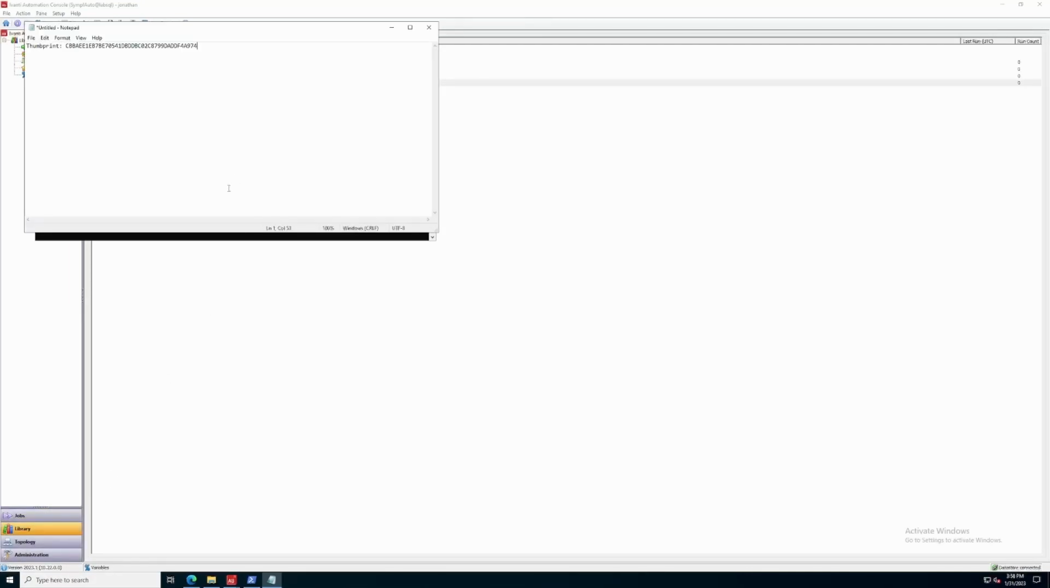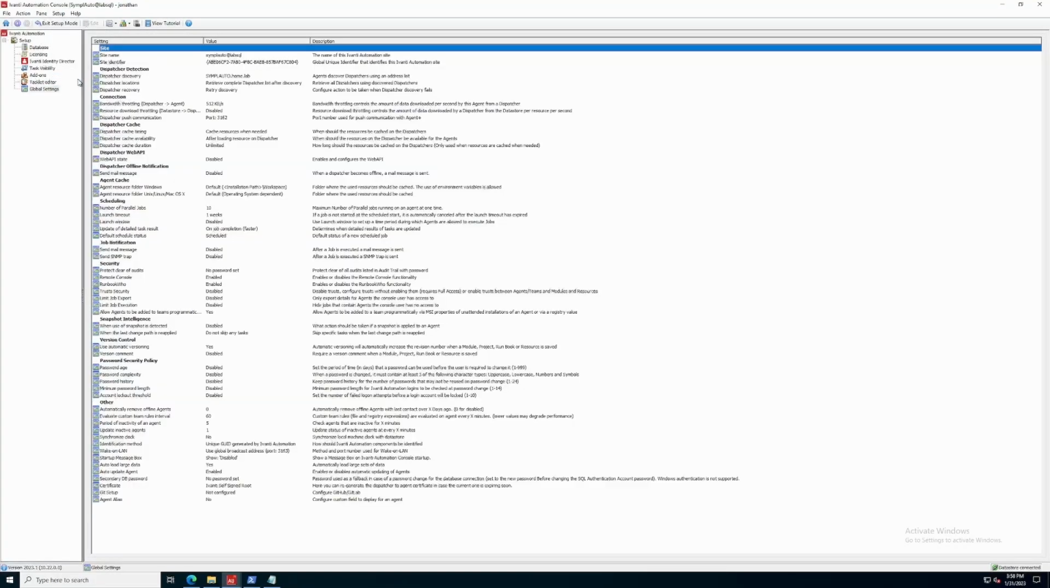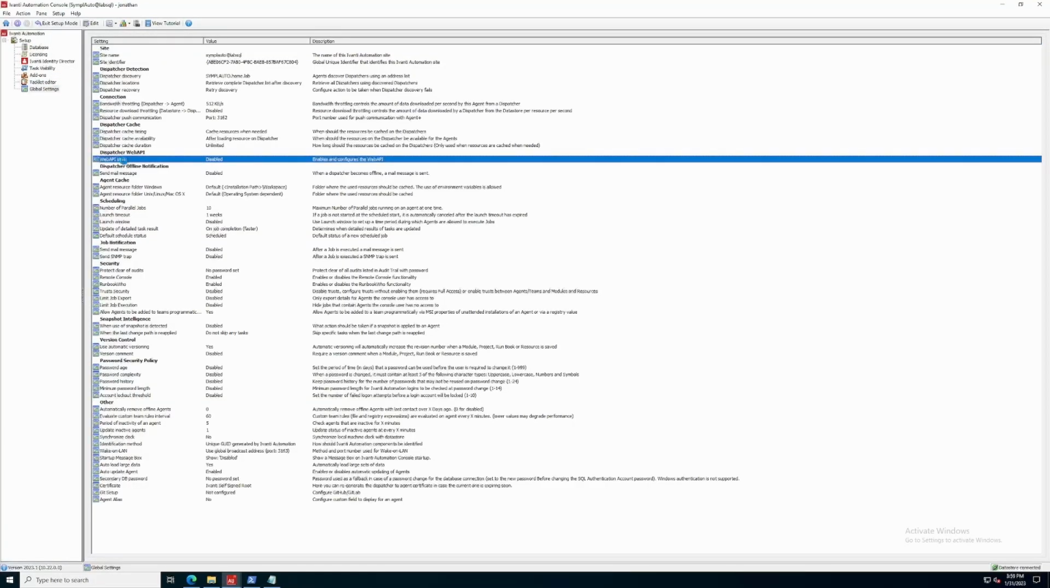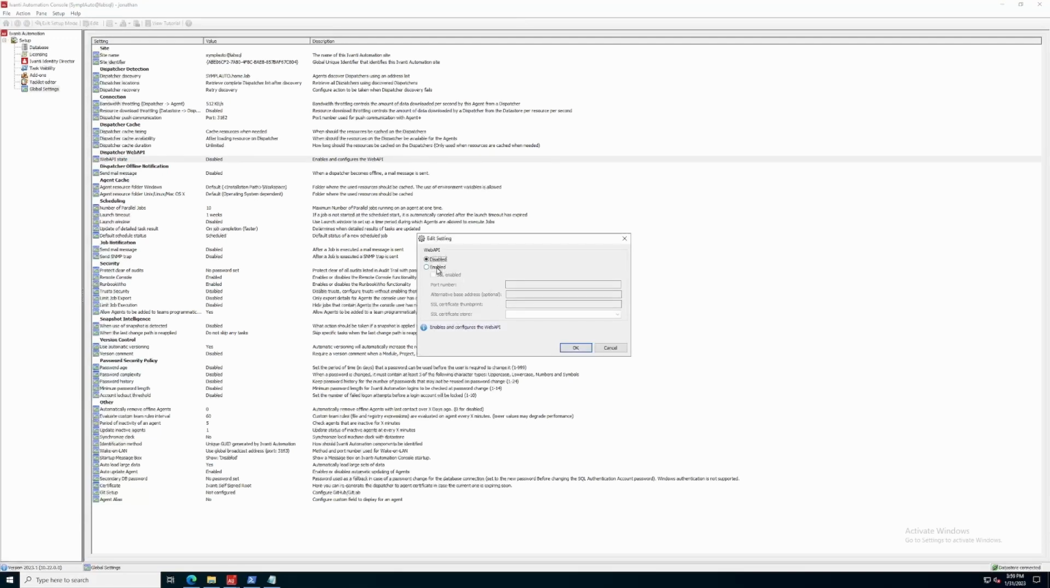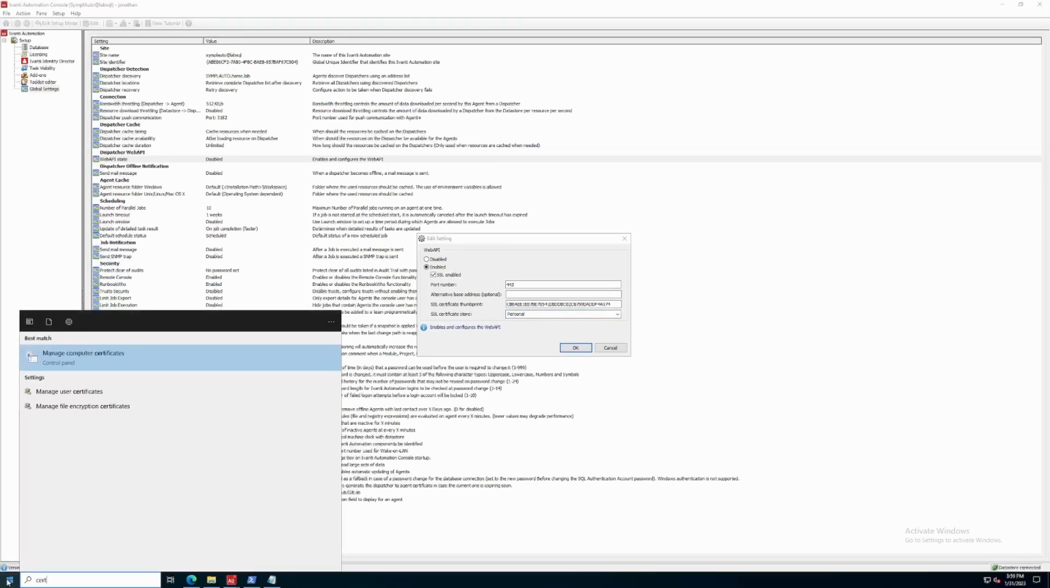Once we have that certificate, we can go back to the console. For Ivanti Automation, go to Setup, Global Settings, and locate the Dispatcher Web API. Double-click to open. We'll mark it as enabled. Leave the default setting for SSL. Next, we'll need to enter our thumbprint and select where that's stored. I've stored this in the personal or the My Certificates. This is using the local machine certificates.